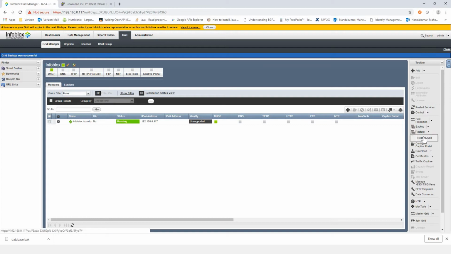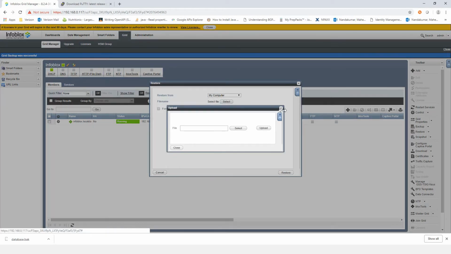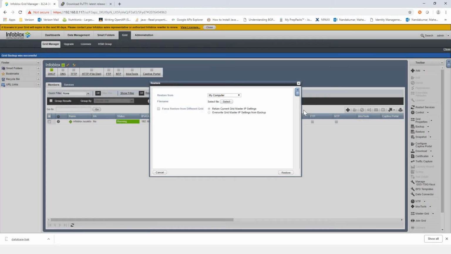So again, restore also, I just need to click on restore, and I can provide the different options, like different sources via which this file can be read from. So currently I'm having it in my computer or my local machine, and I can just use this select option and then just browse for the file. So that's how the restore works.